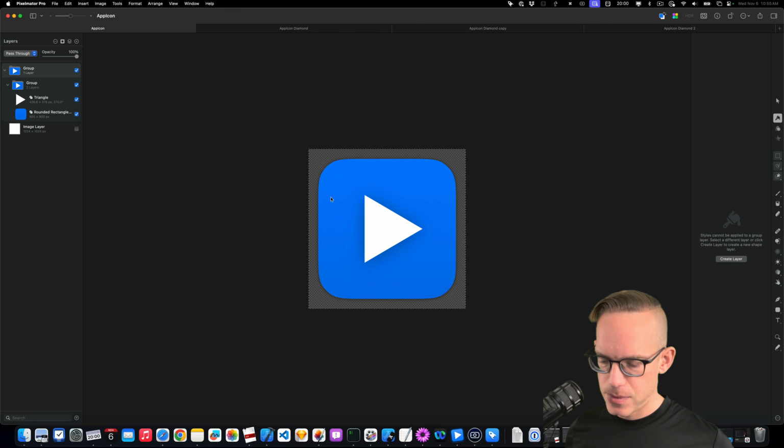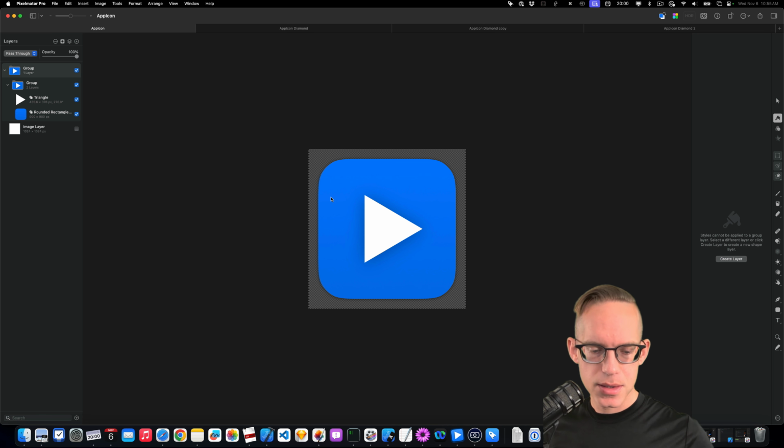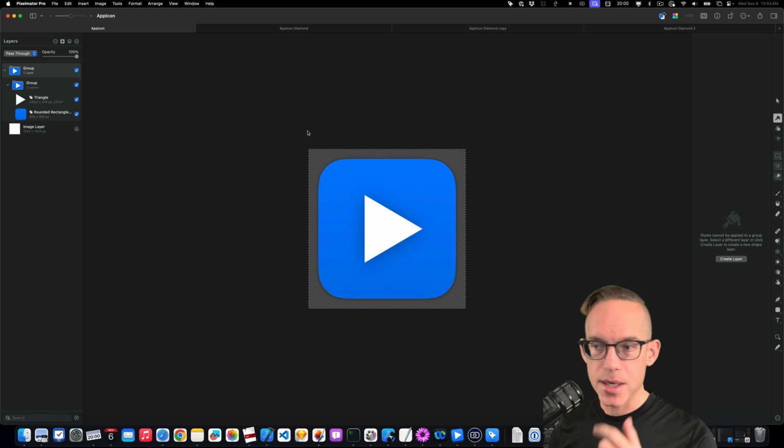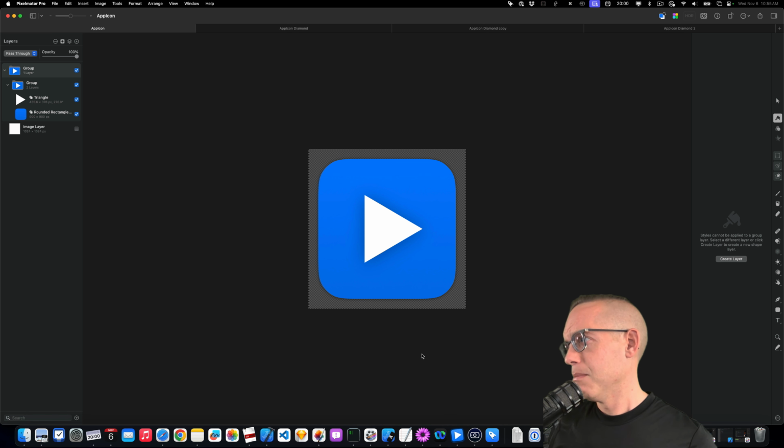I am just going over app icons today, playing around with creating an icon, just throwing together something simple for this Mac app that I'm working on. I kind of wanted to go over the process. So I spent maybe an hour or two yesterday just playing around with different color schemes, different things.